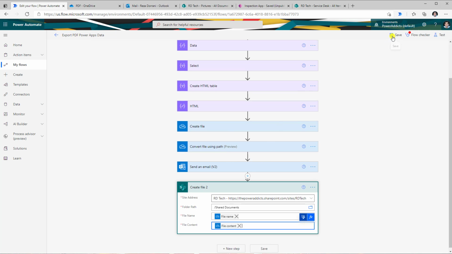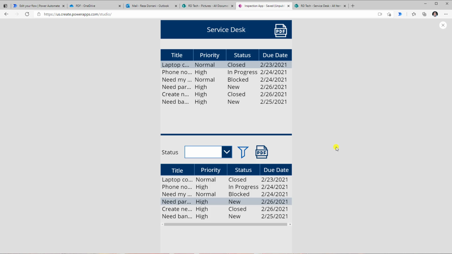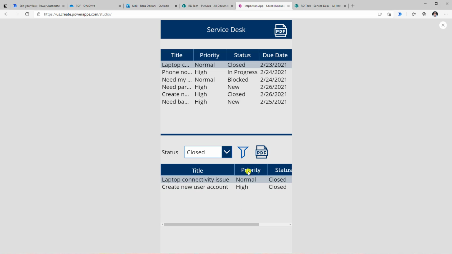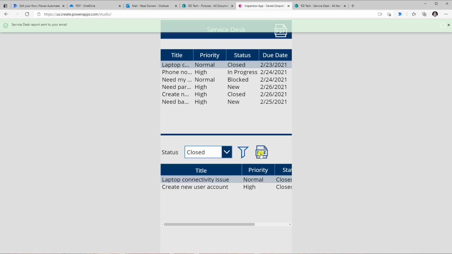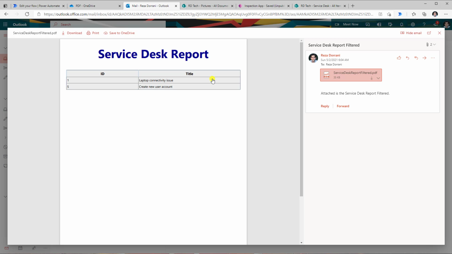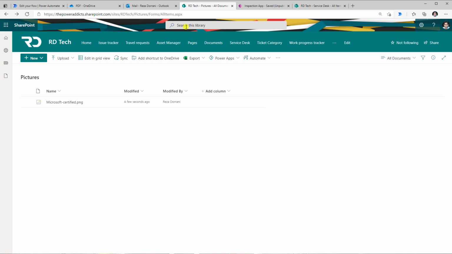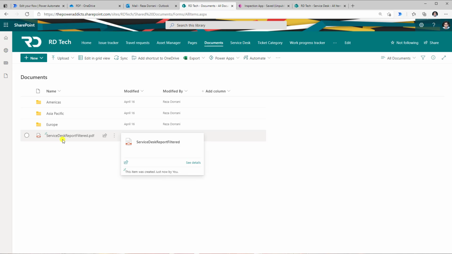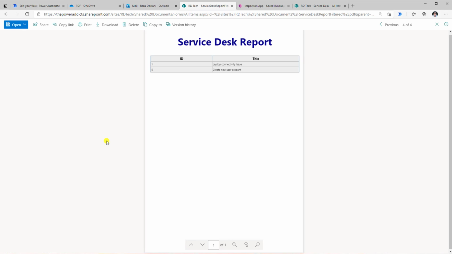Go ahead and save this flow. Back to my app. This time, let's say I filter my tickets for status closed. I have a couple of tickets here as well. These are my ticket titles. I will go ahead and click on PDF, which will trigger the flow. It's gone ahead and sent me an email with that filtered data set from Power Apps. And not just that, if I head over to the documents library, because I used that create file action, here is my PDF file in my SharePoint document library.